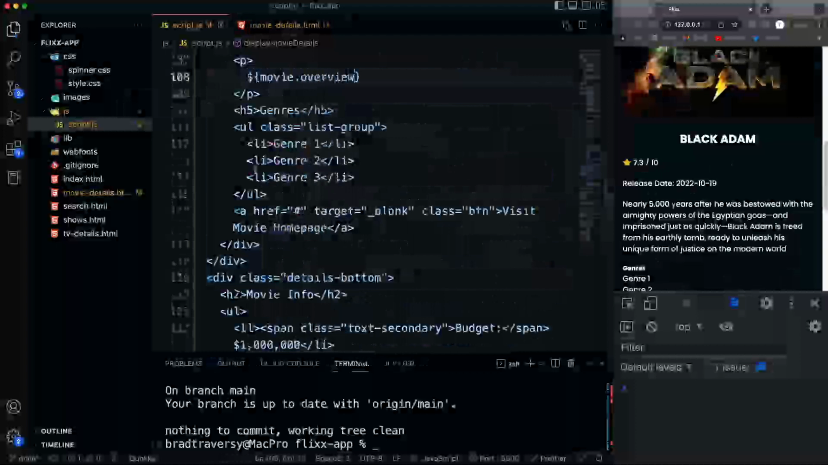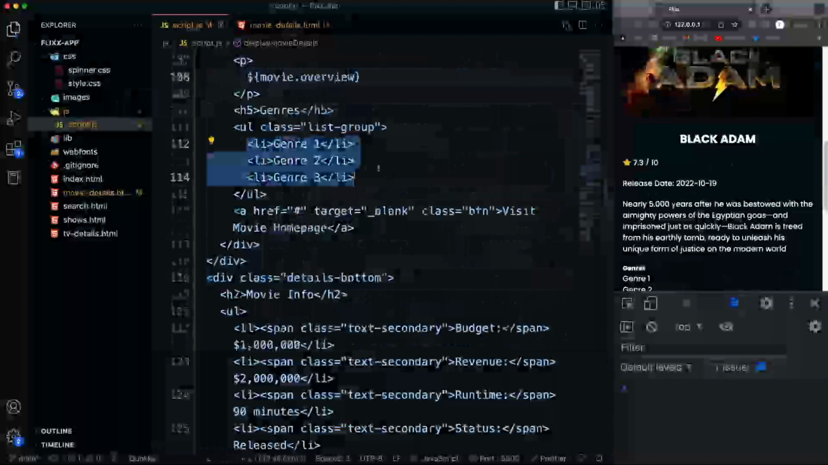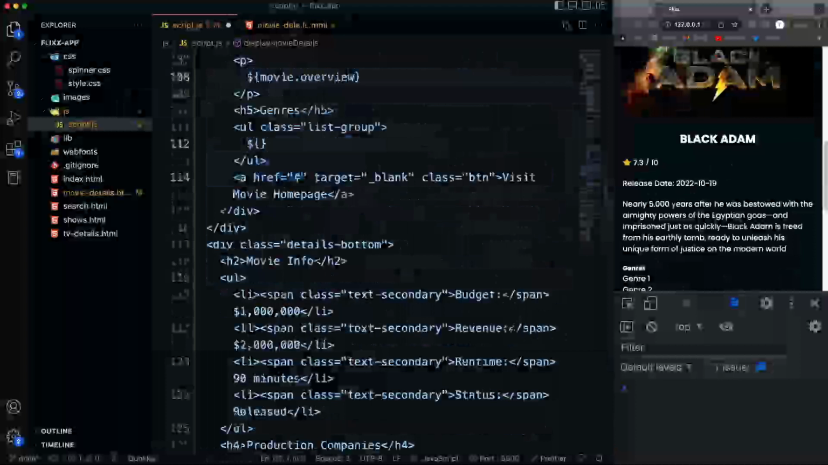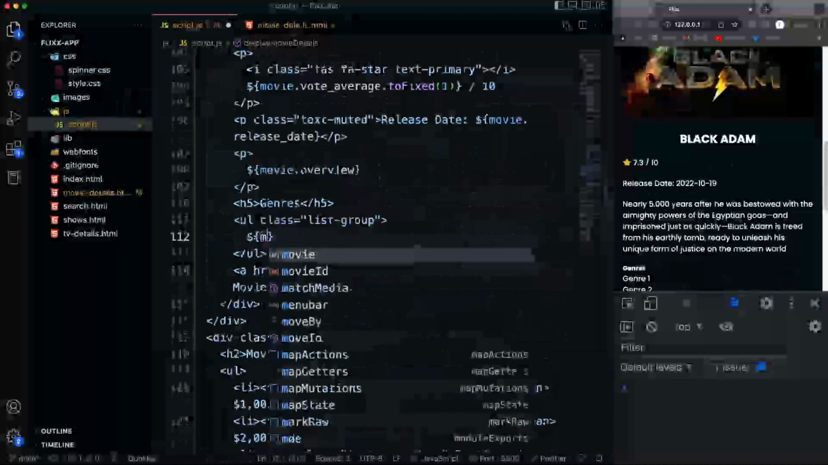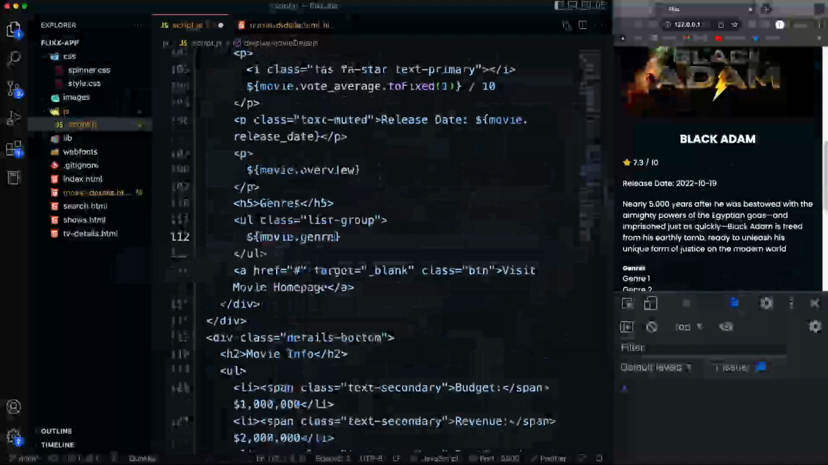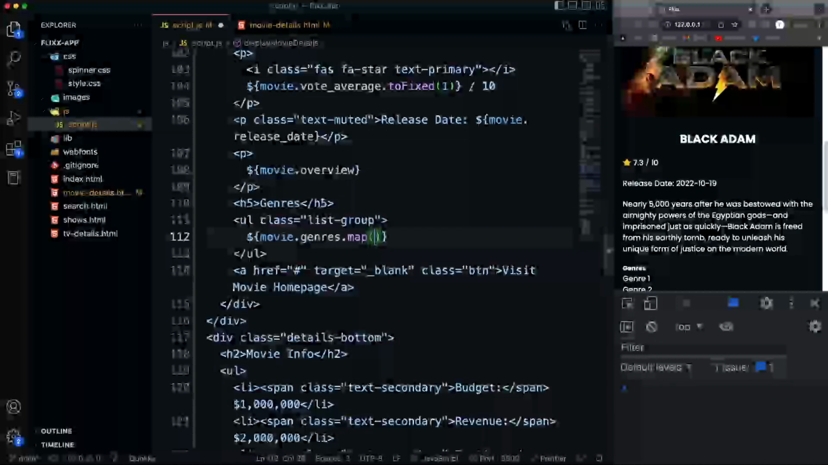Now the genre, this is actually an array because a movie can have more than one genre. So what I'm going to do is use map here. So let's open up our curly braces. Wait a minute, what's movie.genre? Okay, so movie.genres, and then .map. So what we can do here is map through and create an array of list items and then turn that into a string with .join. So it's another way that we can loop through something and add it to the DOM rather than using forEach.